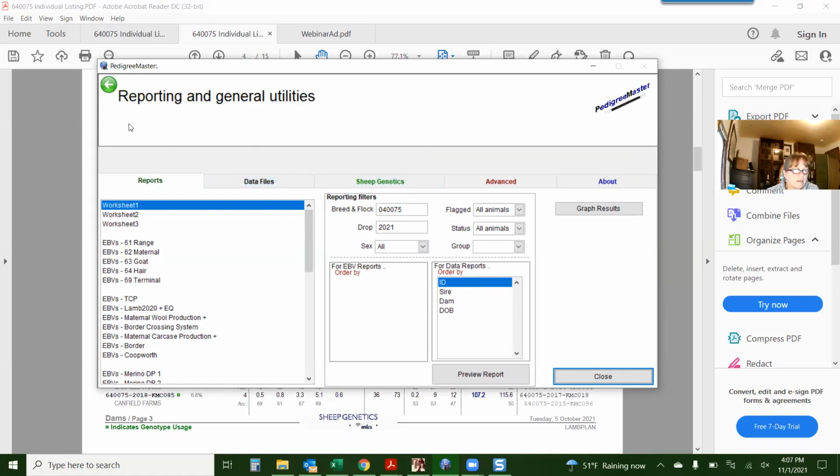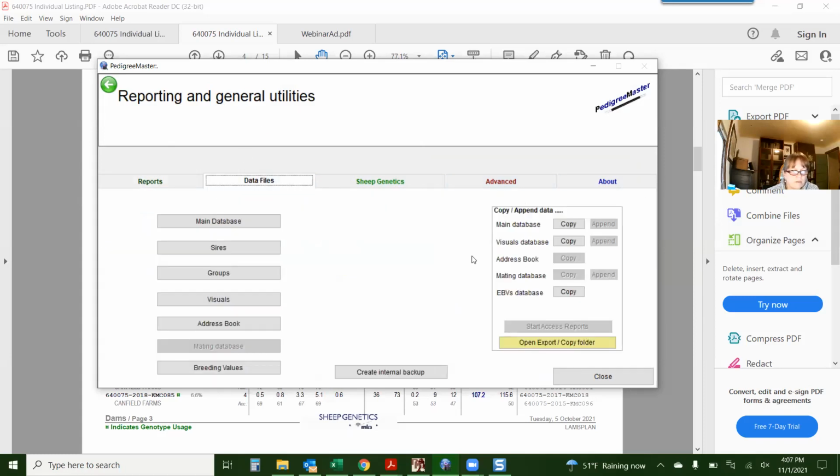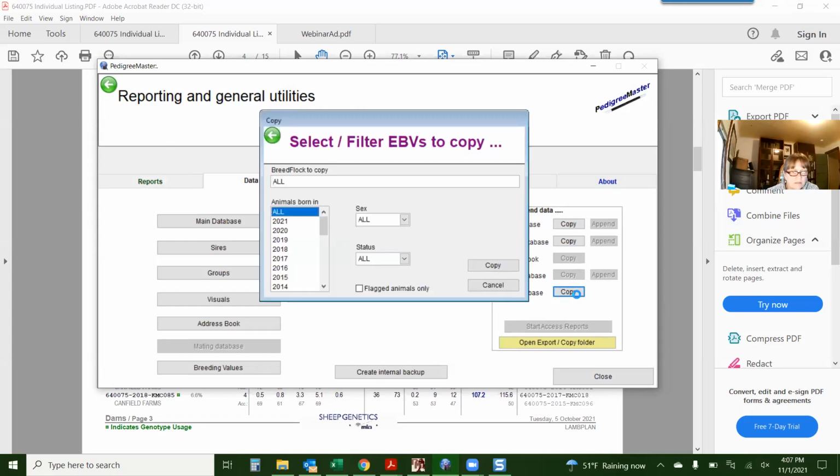So in this main reporting and general utilities tab, you go to the data files tab, and then on the right-hand side where it says copy append data, sometimes the naming conventions are a little funny in here, but under EBVs database, if you click copy, which really means download, it will pop up this window. And I usually just leave this on default. I let it download everything because, as you'll see, I'm going to filter all this out. So any extraneous data in there that I don't care about, I'm not going to see anyway.